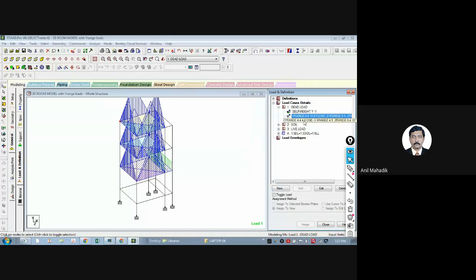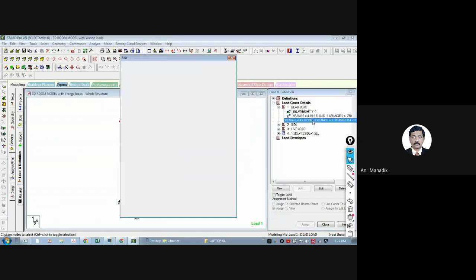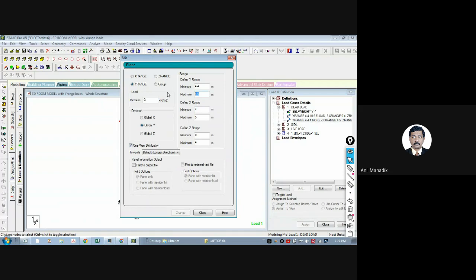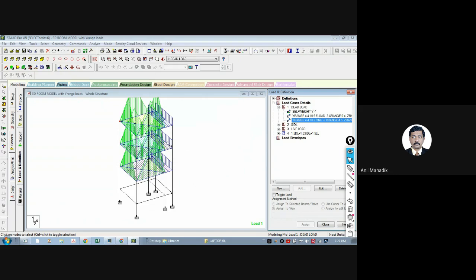So I have changed the Y range. So you need to change the Y range of all the loads. Now again click here for one-way load, change this to 10.6. Now this is also changed.